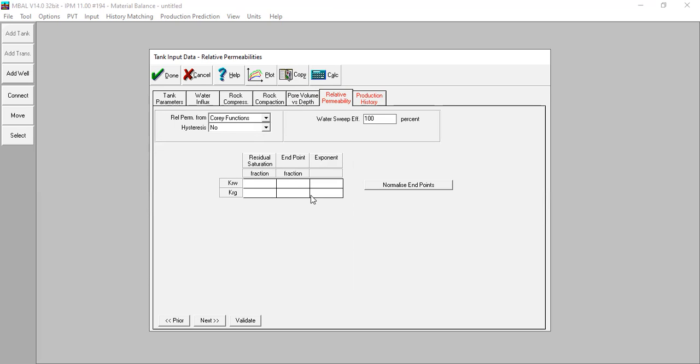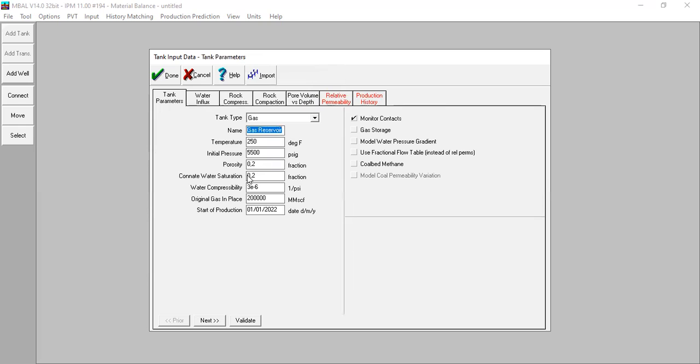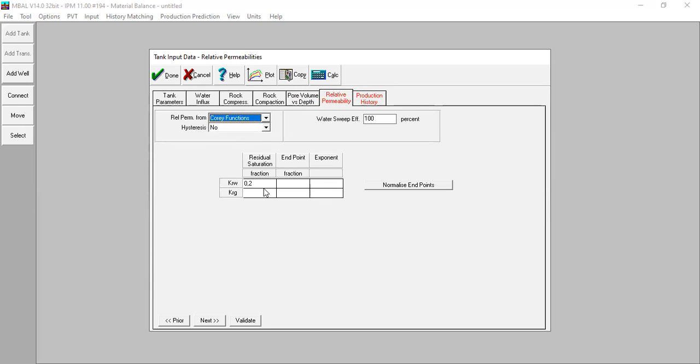Residual saturation for water is 0.2, like what I input in connate water saturation, right? Whereas for gas, it is 0. And the endpoint, or the maximum relative permeability, for water is 0.6, whereas for gas, it is 0.8. And the exponent is 1, so it will be linear. And if you want to check, you just plot.